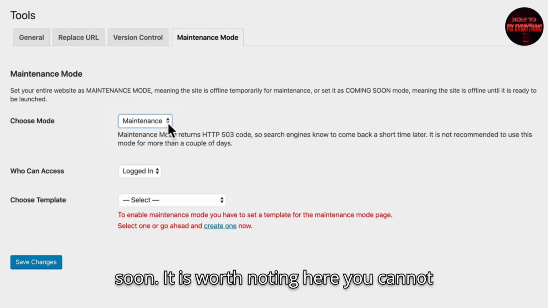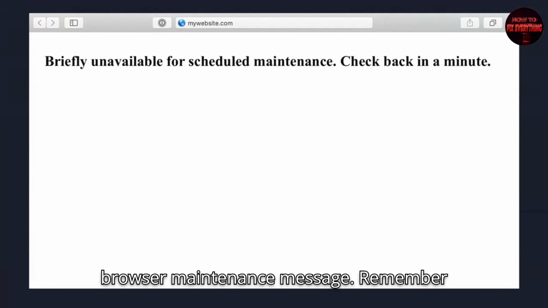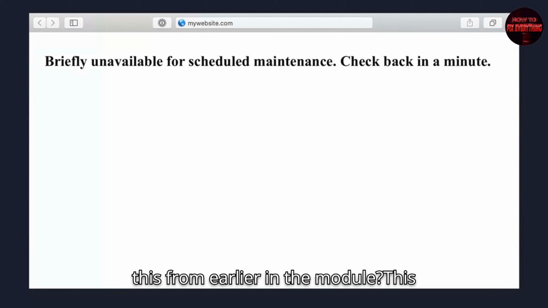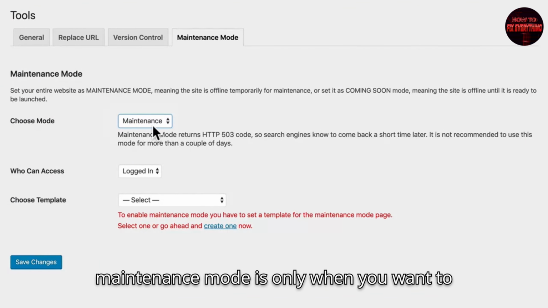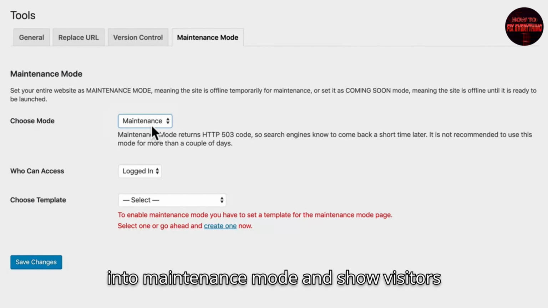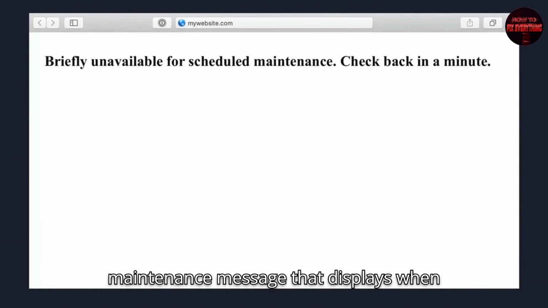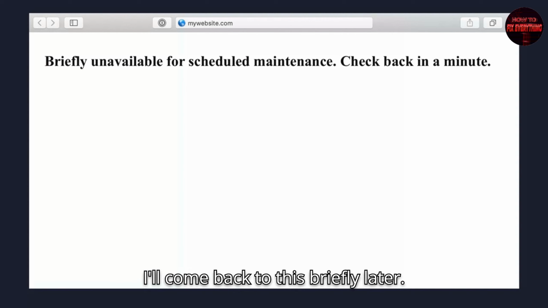It is worth noting here, you cannot use Elementor to override the default browser maintenance message. Remember this from earlier in the module? This maintenance mode is only when you want to purposefully and manually put your site into maintenance mode and show visitors the maintenance page that you've created in Elementor. The default browser maintenance message that displays when you're updating things only shows for a few seconds at most. I've never even bothered trying to replace it. You can replace it, but just not with Elementor. I'll come back to this briefly later.